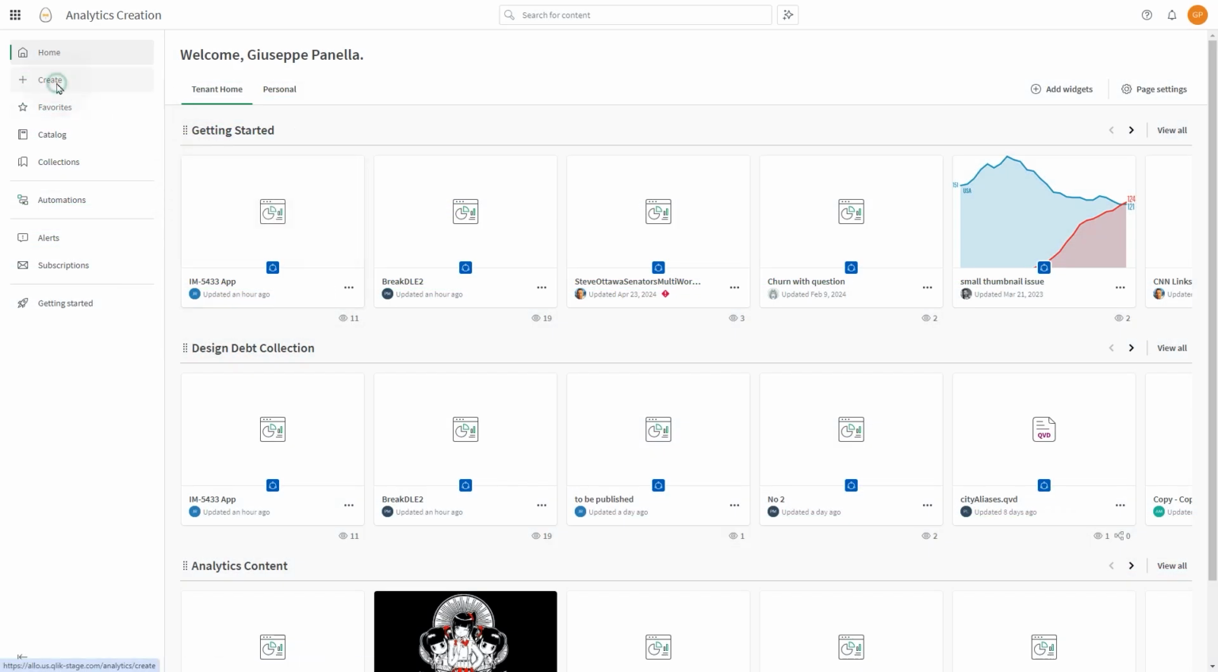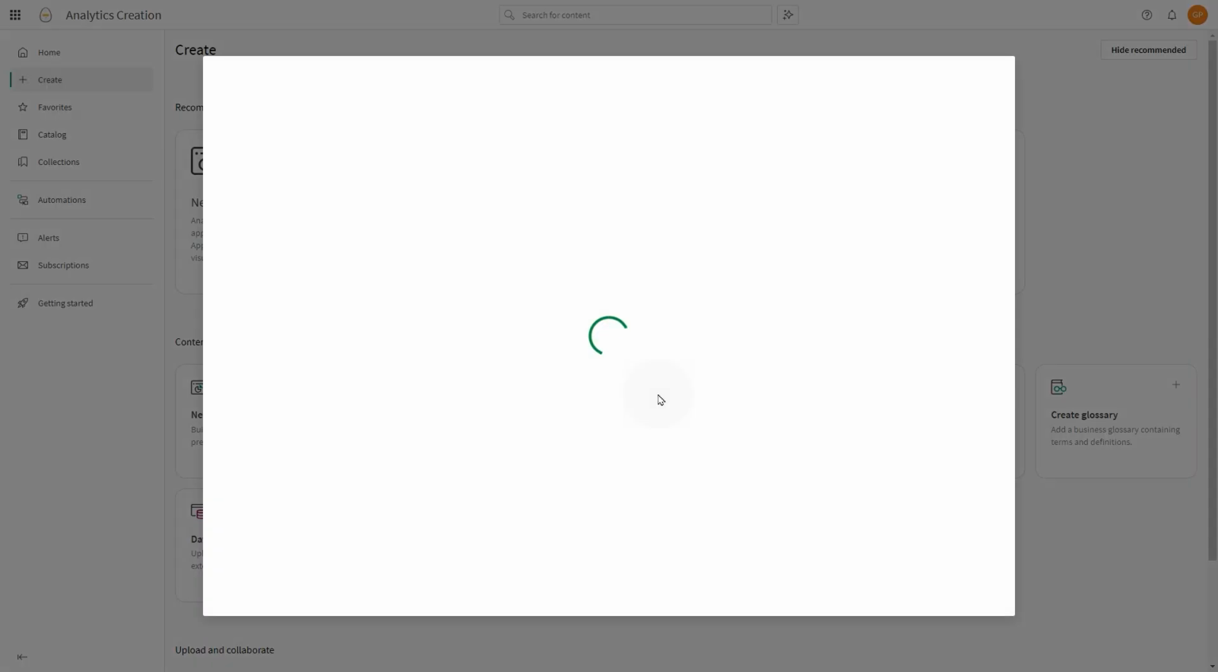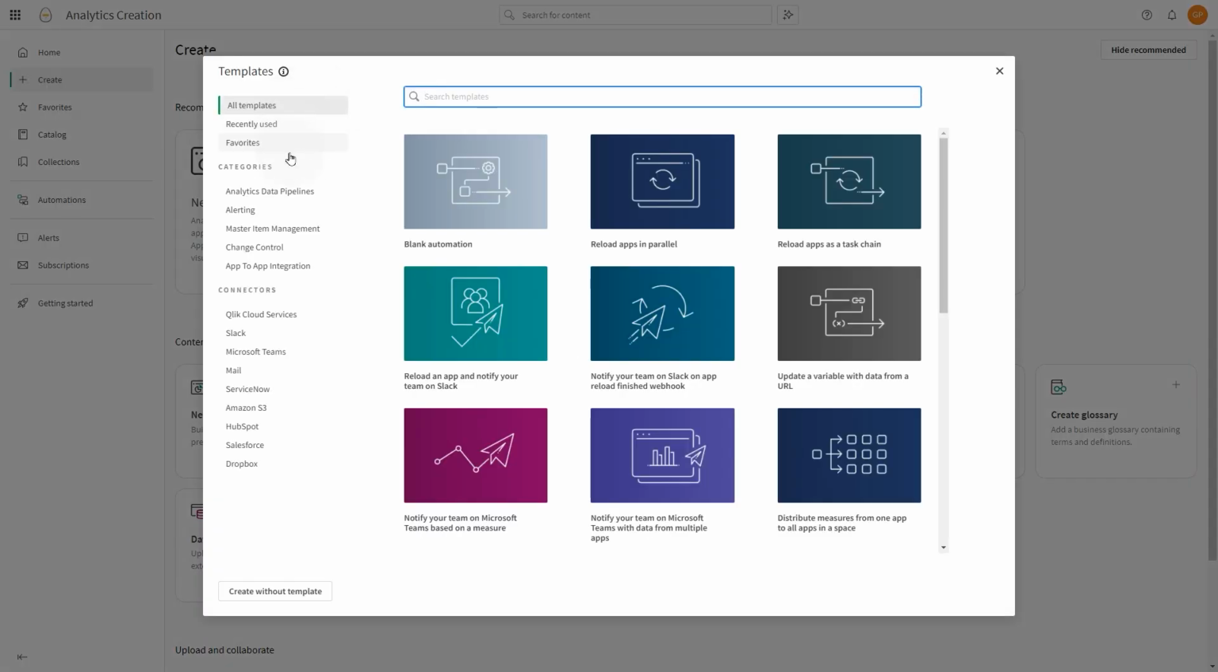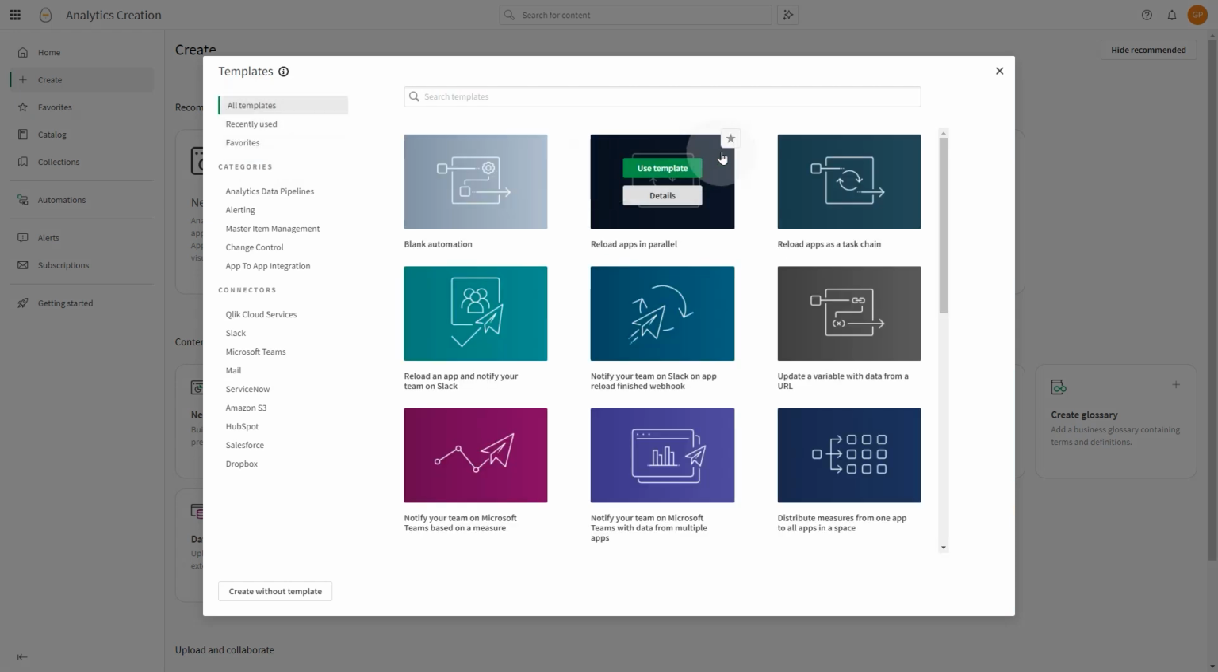Users with the Automation Creator role can create automations from the hub. The template window displays the available templates. Automation templates are pre-built automations that you can use out of the box with minimal configuration.